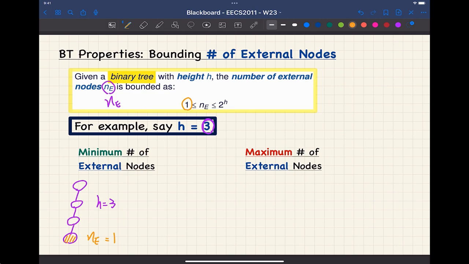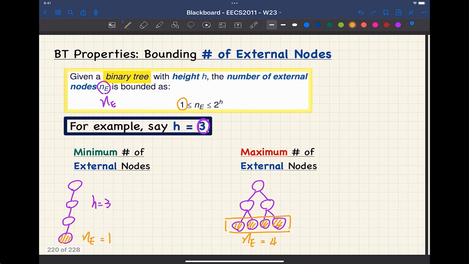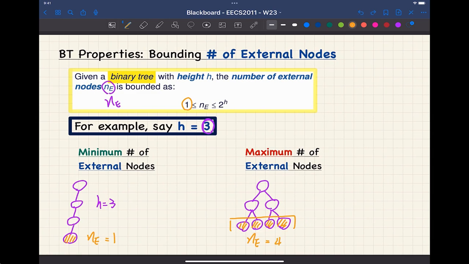What about the maximum? Maximum should be the other end, which means the tree is more like a complete tree. Right, so let's say you've got this: 2, 3, 4, 5, 6, 7. In that case, you actually have one here, two here, three here, and four over here. The number of external nodes is actually four. And not surprisingly, this is exactly the maximum number of nodes at the bottom level, right? So this is level h, which here is level three.